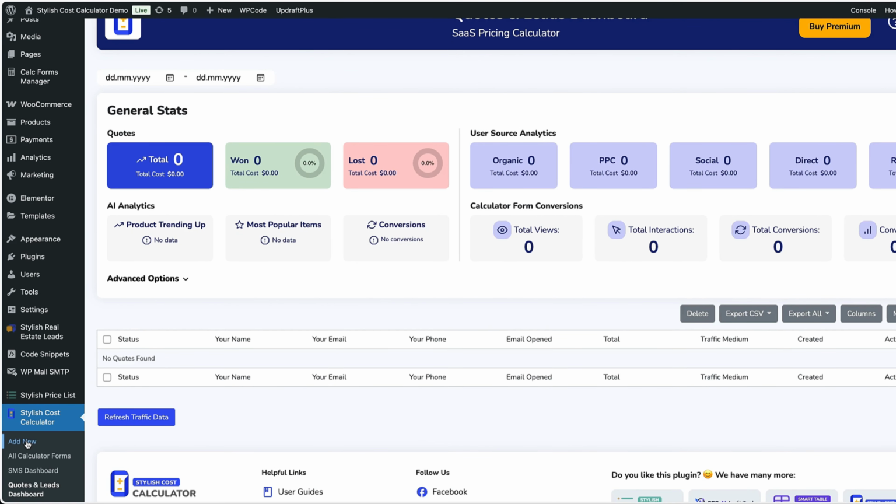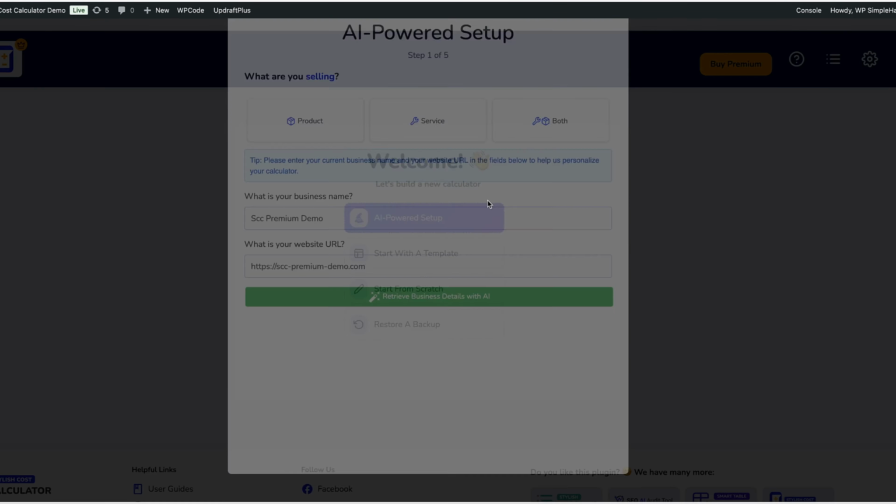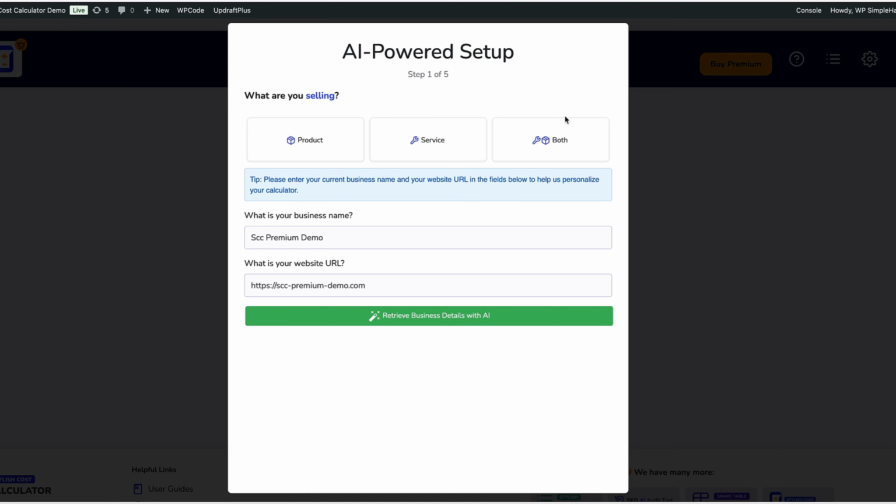Now let's create another form. Click on Add New. And now you can choose between AI powered setup, you can start with a template, you can start from scratch, or you can restore a backup. Since I would like to keep this tutorial short, I'm not going to go through all the settings. I'm just going to give you a brief overview. So let's choose AI powered setup.